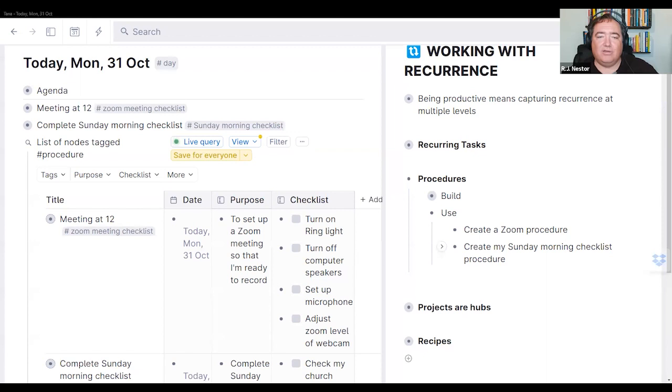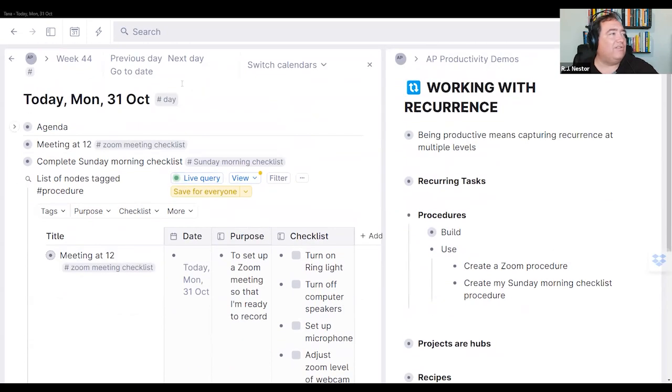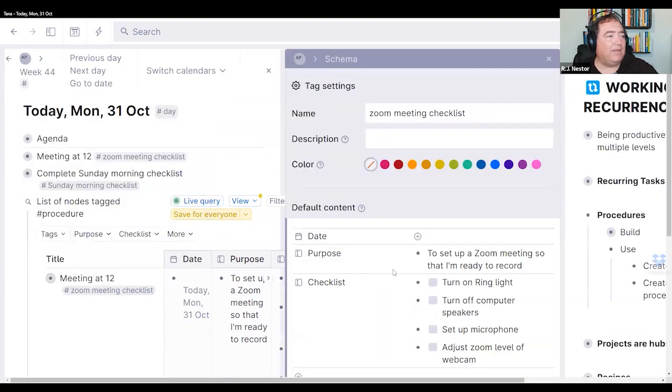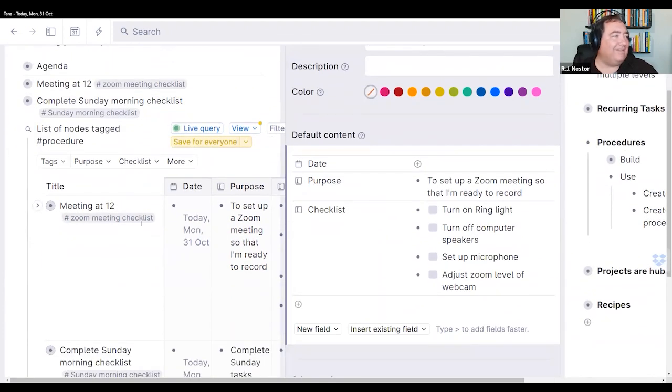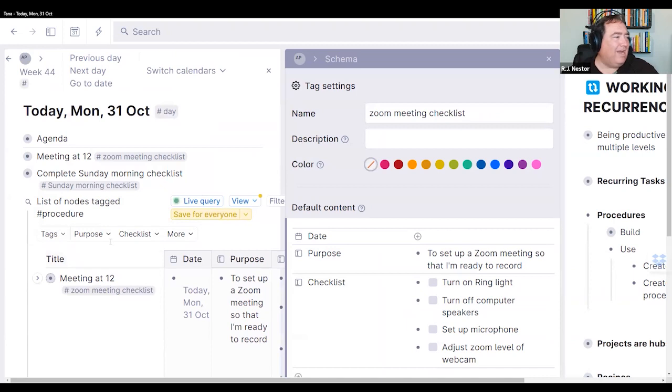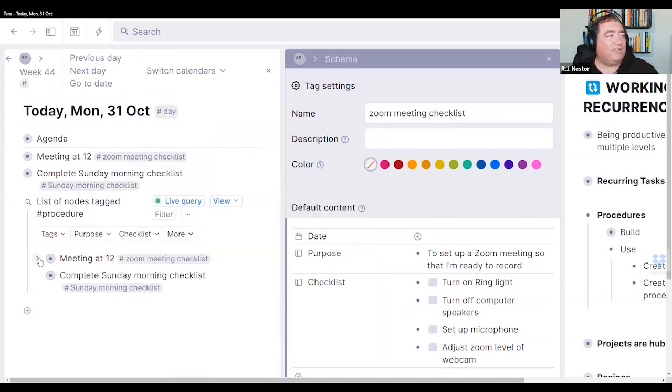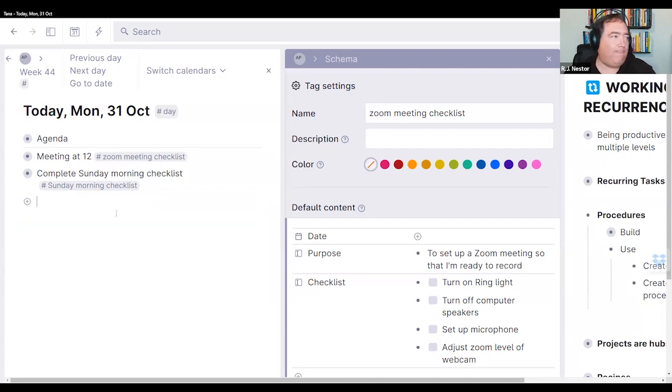So if I actually check them off, do I eliminate them from the procedure super tag? No. Once I have an instance of it, no. So I'll open the schema here so you can see what I mean. So if I were to, can I get that table moved over? Let me just swap this back to a list here so I have room. Yeah, so this is my meeting at 12. Actually, I just do it directly. I have my Zoom meeting checklist. So I have the schema open over here so you can see that. Didn't delete when I clicked it. There we go.